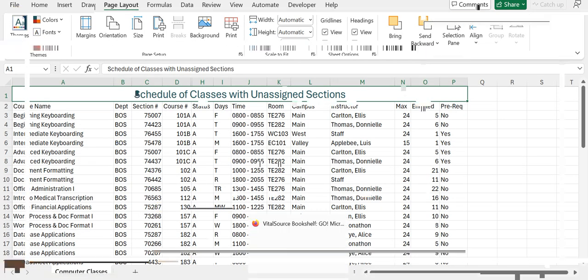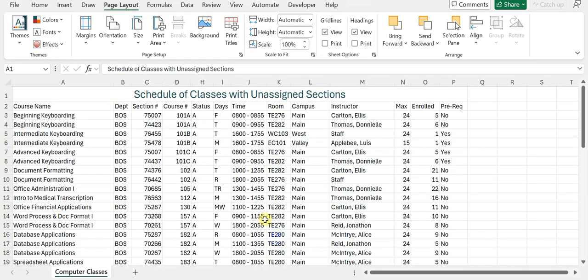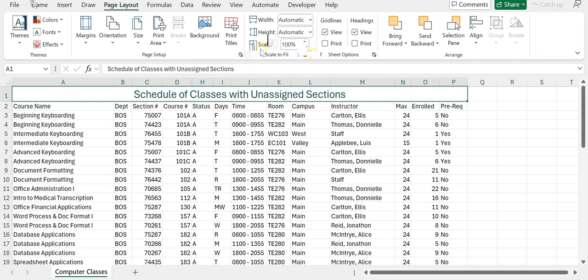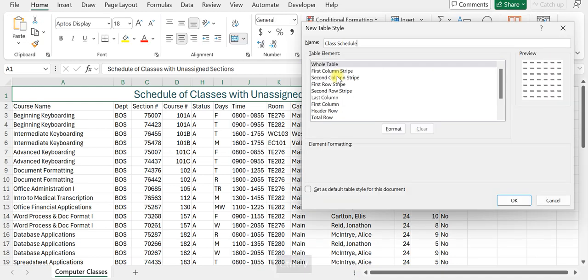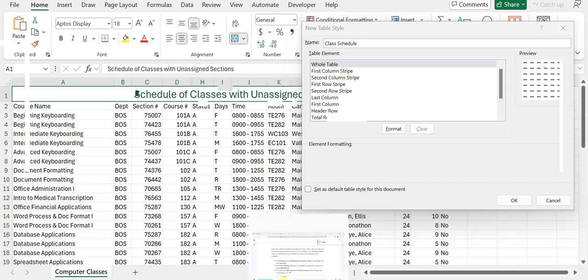Home tab, Styles Group, Format as a Table, New Table Style. What are we going to call it? We are going to call it Class Schedule. What do we want to do? Each of the elements, we're going to add them in a particular order. Obviously not a random order. So under the table element, we're going to click on the first row stripe.